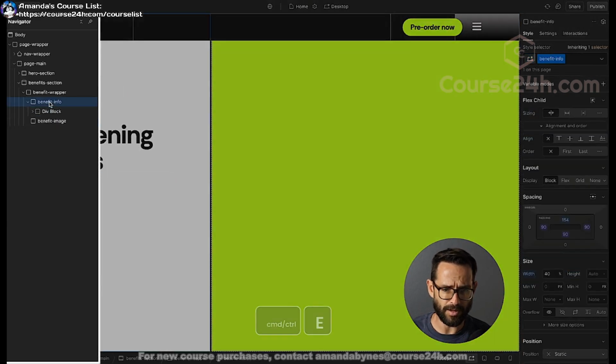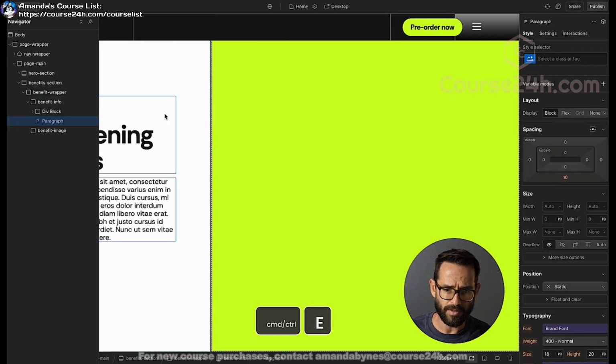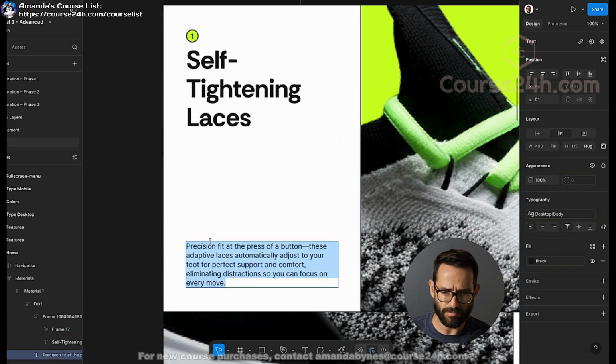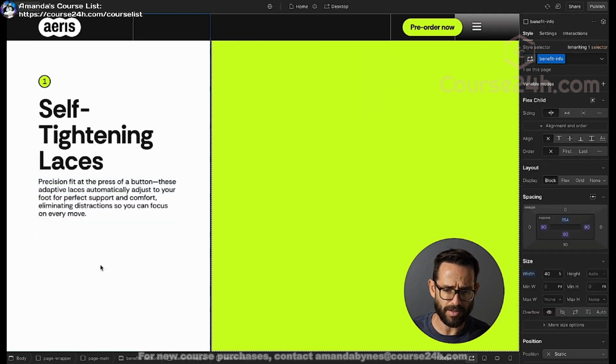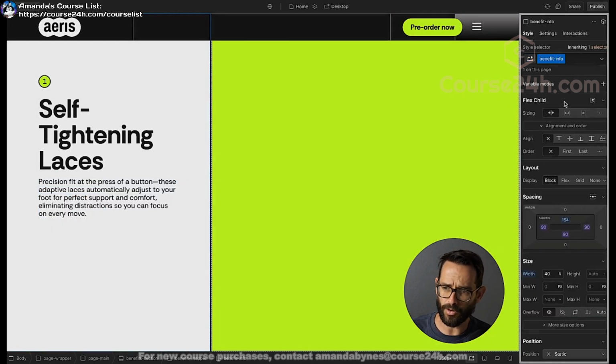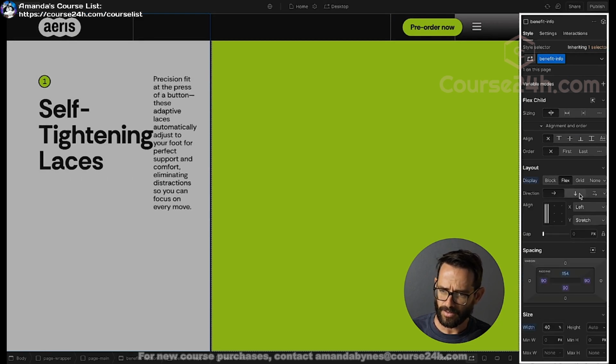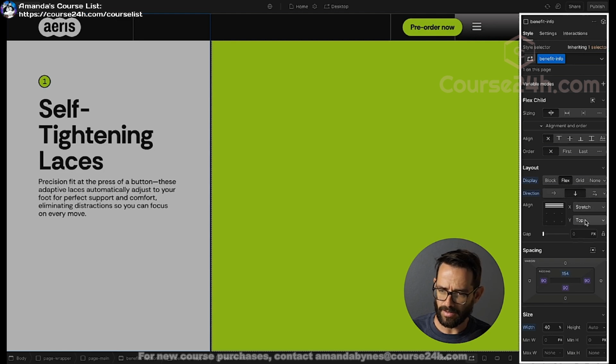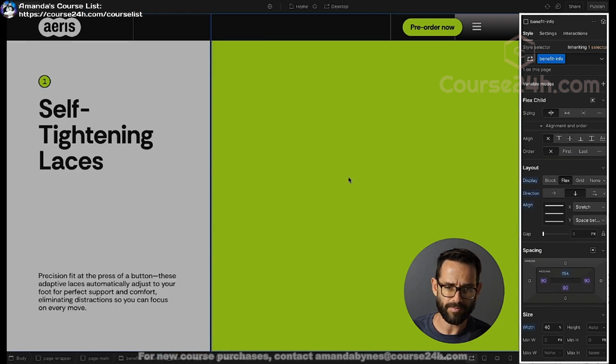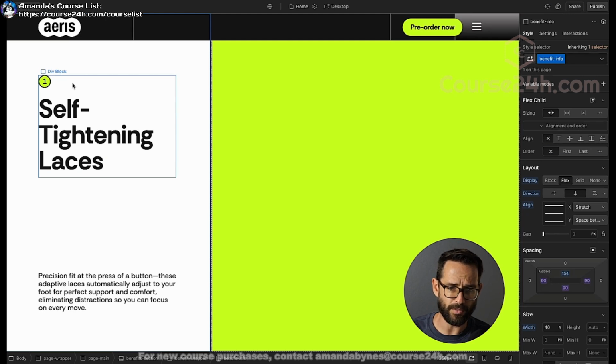And then below them, we're going to bring in a paragraph. The paragraph is going to have this text, paragraph, and to align the paragraph to the bottom for info, benefits info, let's set that to flex, vertical, and then space between. Okay, so now we've got the first group that we wrapped together on the top, this at the bottom.